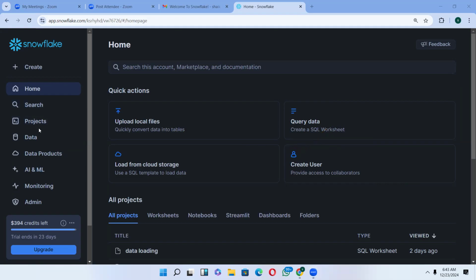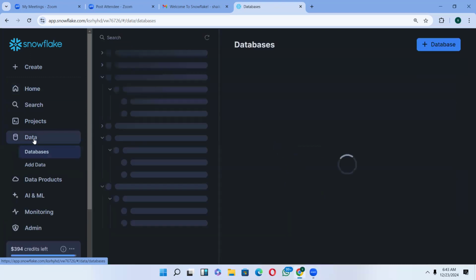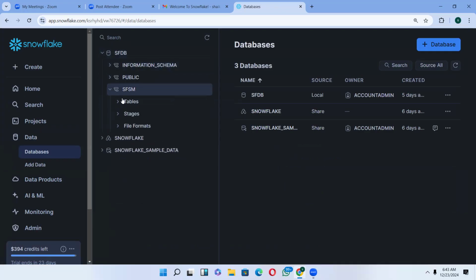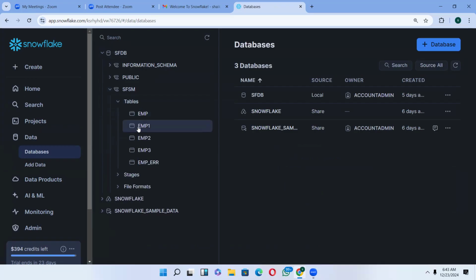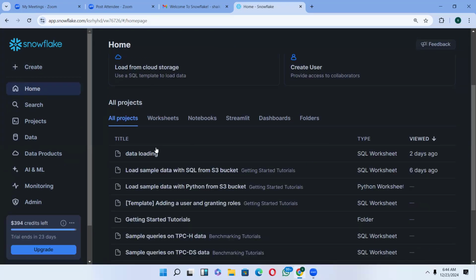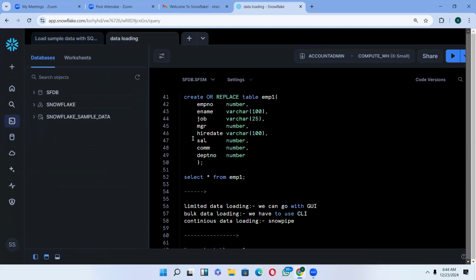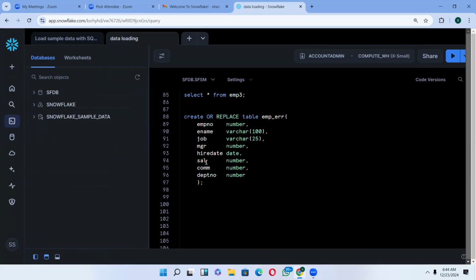Just go to the home option, like projects. Okay, data. So this is the database we have created, SFTP. Inside this SFTP, the SF schema. Inside this SF schema, we have created different tables like EMP, EMP1, EMP2, EMP3, EMP_ERR. If you go to home, here we can see the different worksheets. This is the worksheet where we were working in the last session. So we'll start from this part.